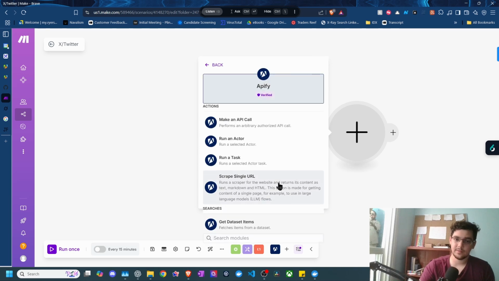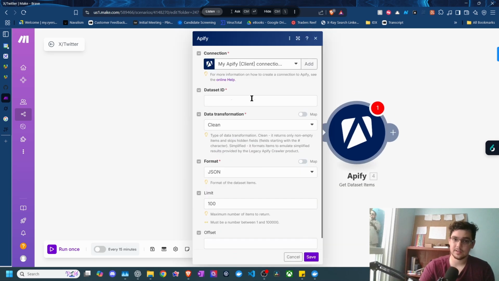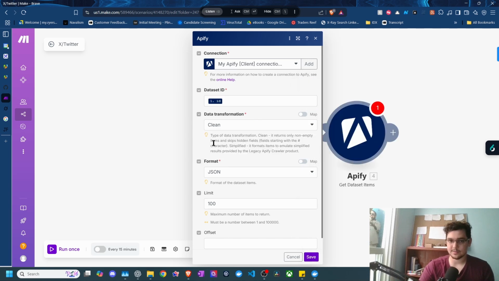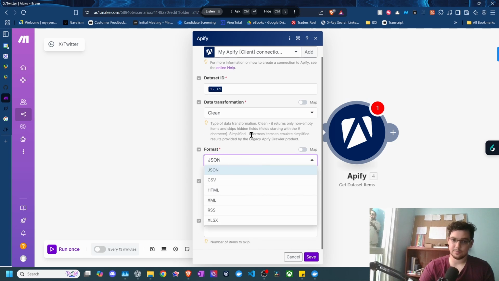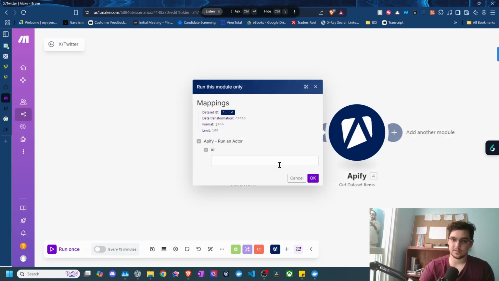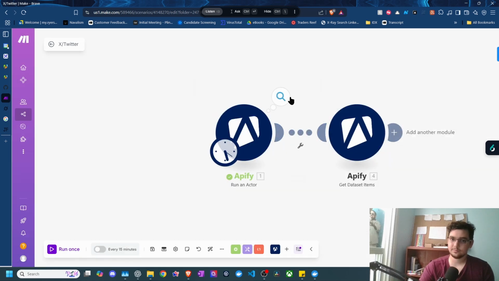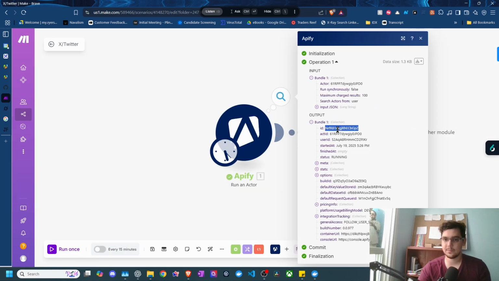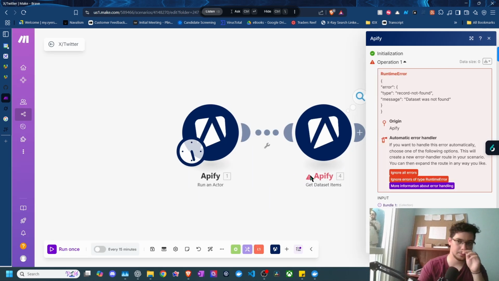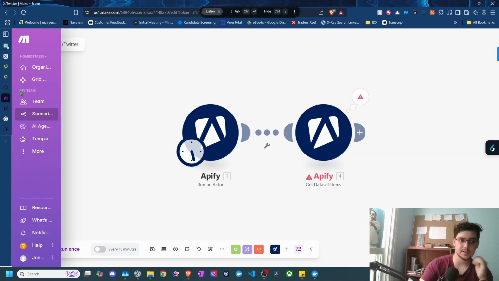So from here, go get dataset items, and the dataset ID is now directly mapped to the one previously. I clean up that data transformation and basically output it as JSON. Limit is still 100, and pretty much go. So from there, I could just pull this exact one, giving me the status. Record not found. Oh, it's still running.